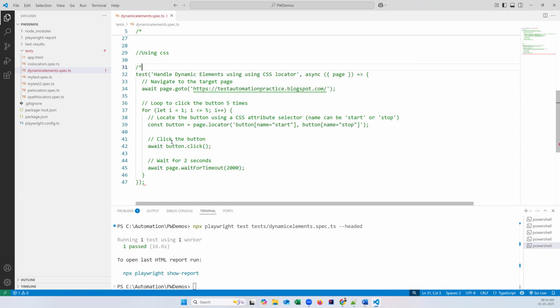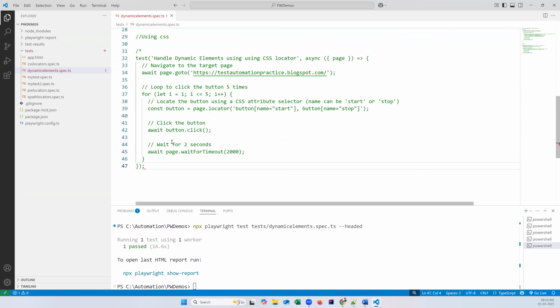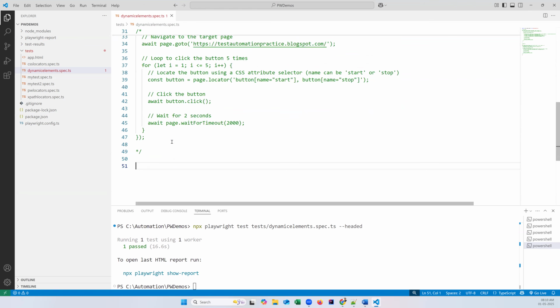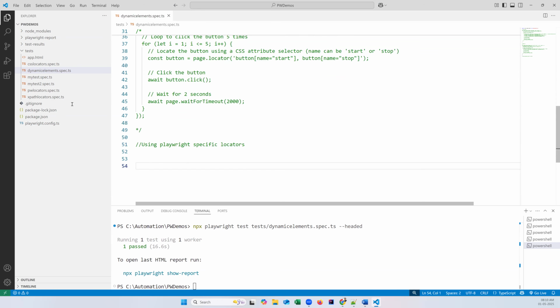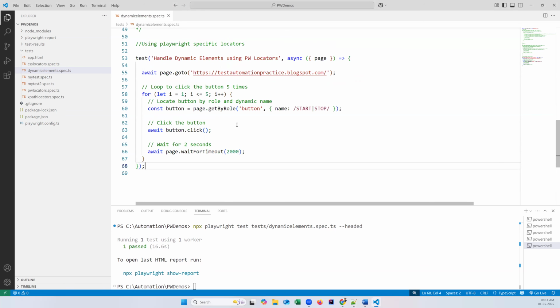If you just want to use Playwright methods, we can get that element using role. The get by role method is there, right? So we can use that. So how can we use Playwright specific locators? To use Playwright specific locators, you can use the get by role method. Let me show you that. It's very simple. Again, same code.